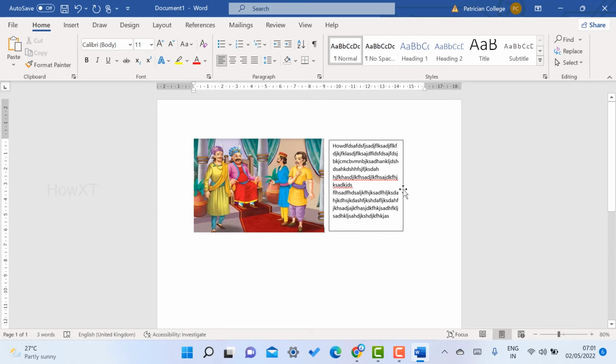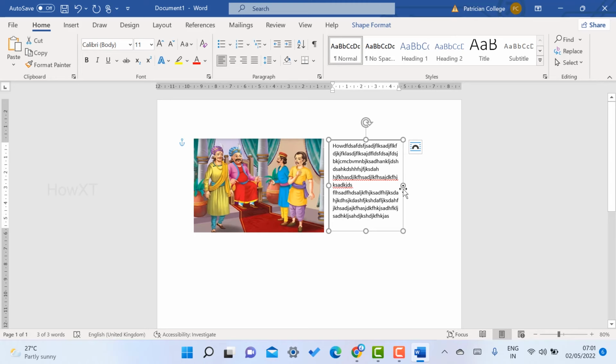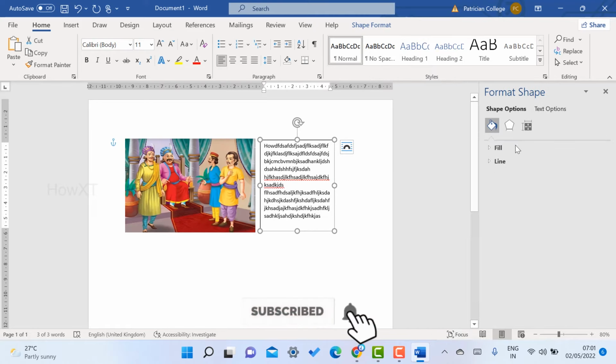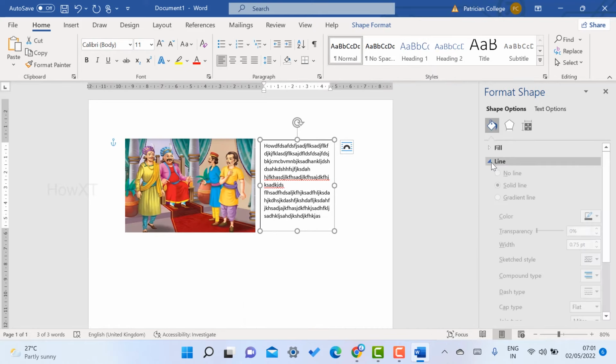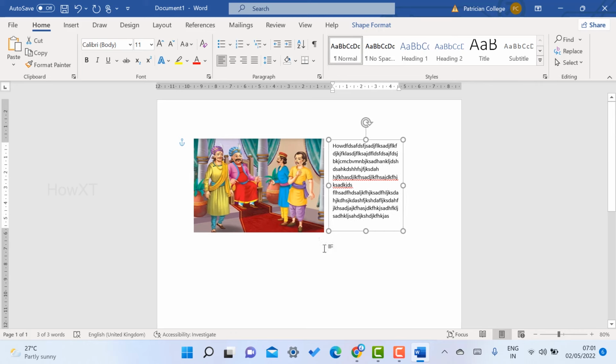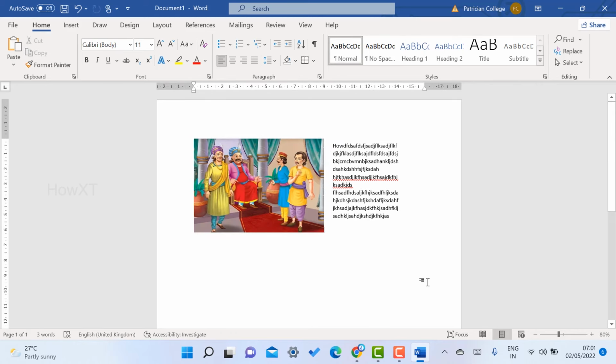So just select the text box which you inserted, right click on it, and you will get an option called Format Shape. Once you select Format Shape, there will be Fill and Line. Just choose the Line option. There will be Solid Line and Gradient Line. There is also No Line. Just click No Line and you won't get that line.